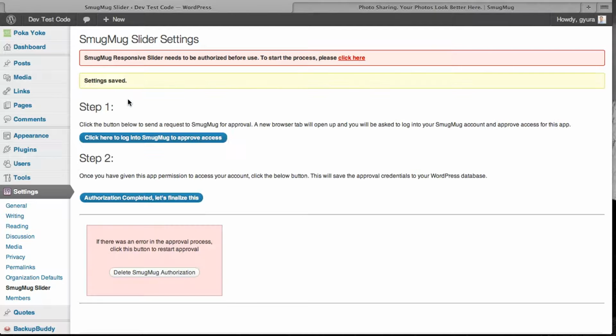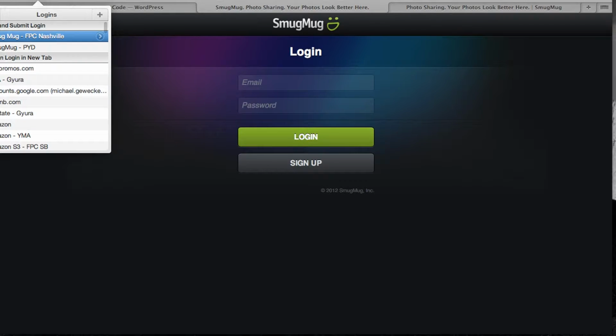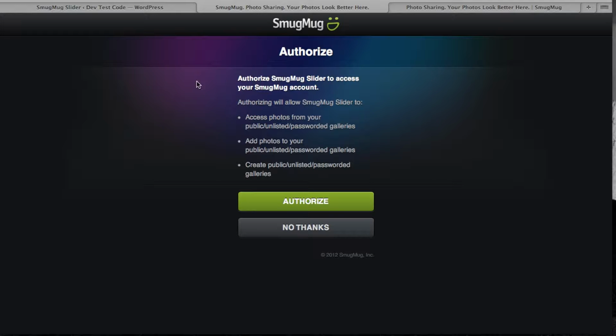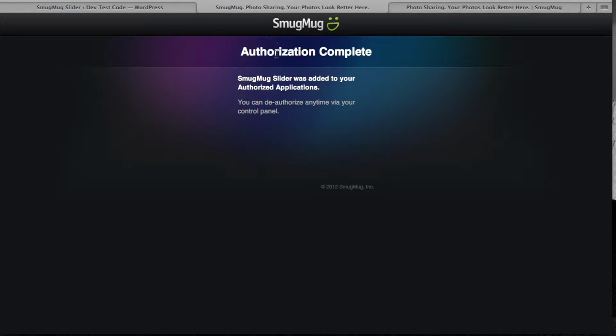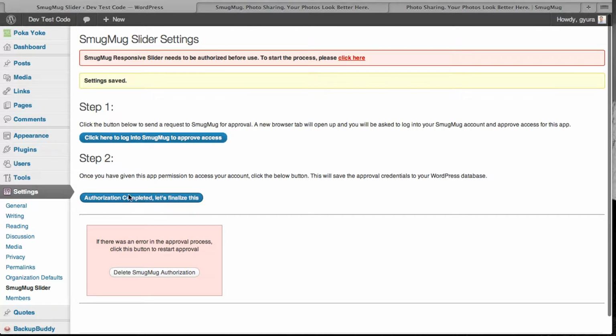Click this link here. What this will do, it'll take you to a place where you need to open up your SmugMug account and log in to approve the settings. And you're going to get a little message like this asking if you want to authorize it. Just click authorize. And once you have this message, you've got to go back to the plugin and hit step 2, authorization complete. Let's finalize it.